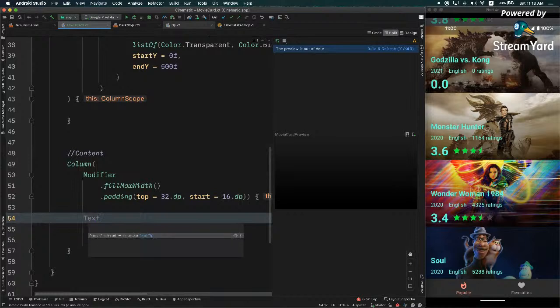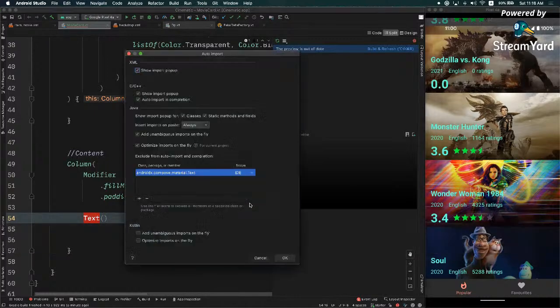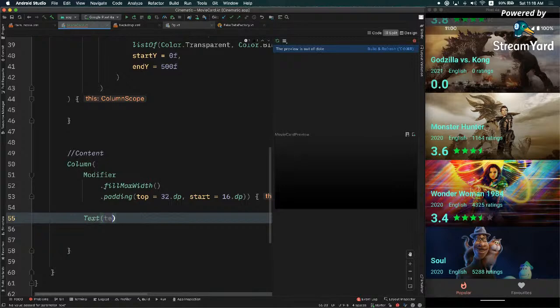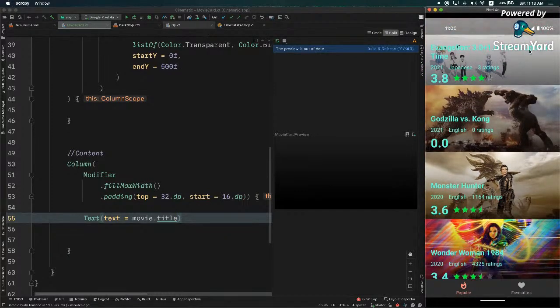So first we'll add a text here. The text composable basically accepts text. Cool. So the text will be the movie title. So movie.title. And then what we want to do is, if you look at this screen, there are some movie titles that are exceeding the width of the screen. So we want to somehow wrap it.